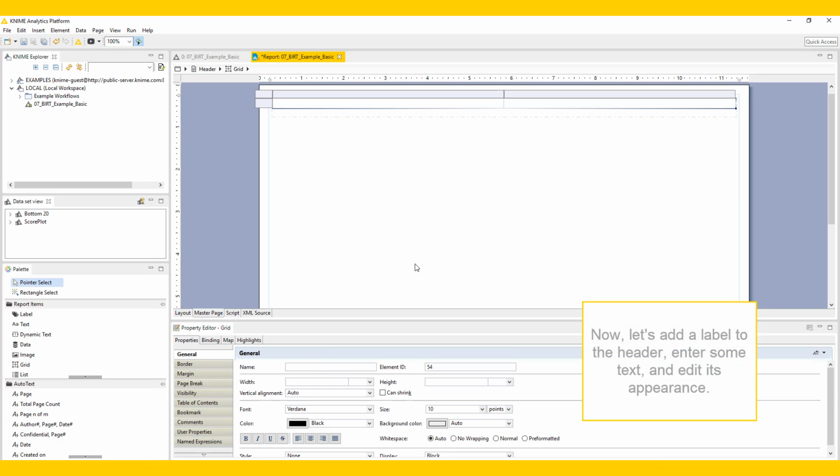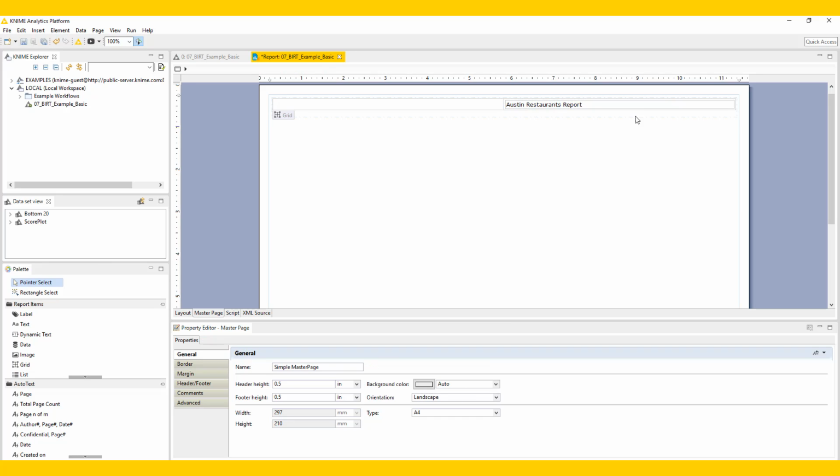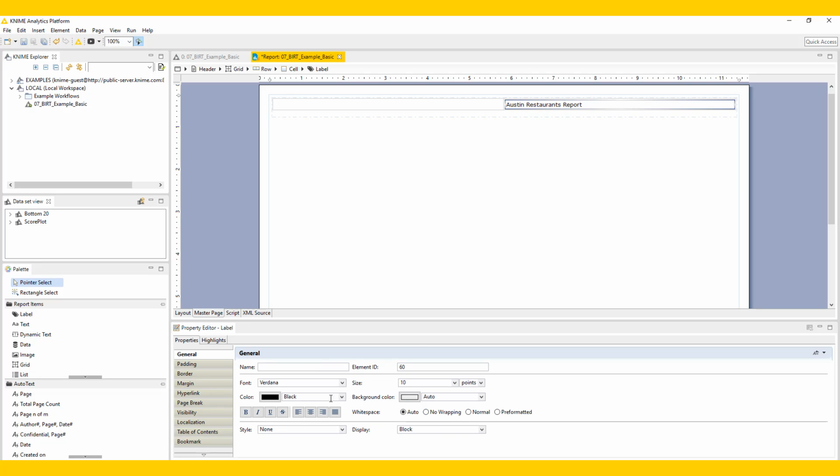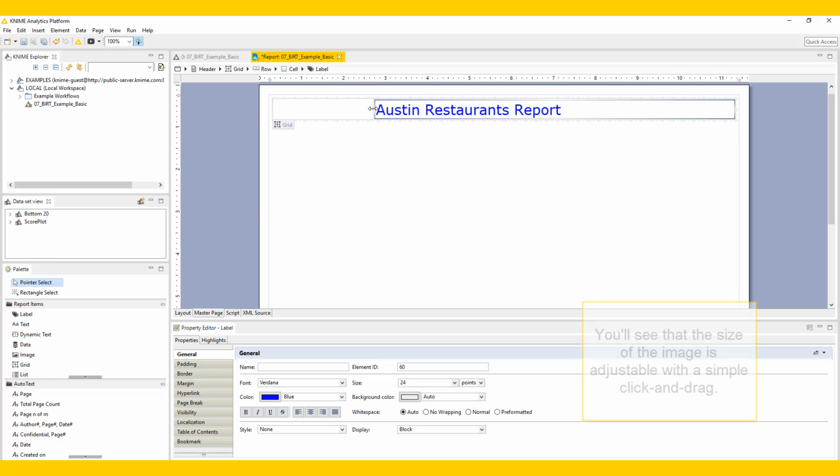Now, let's add a label to the header, enter some text, and edit its appearance. We can also bring in an image. Here, I'll add a static image of Texas that conveys the theme of our report by dragging an image icon into the layout and making some selections in the dialog that appears. You'll see that the size of the image is adjustable with a simple click and drag.